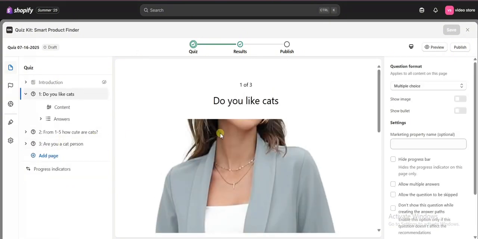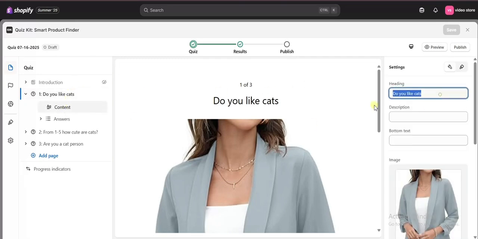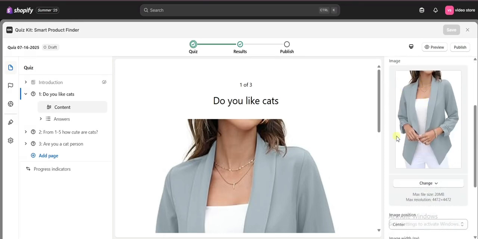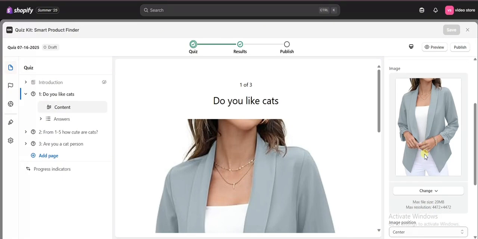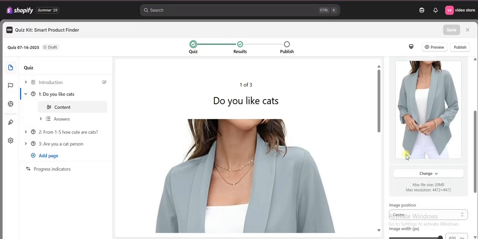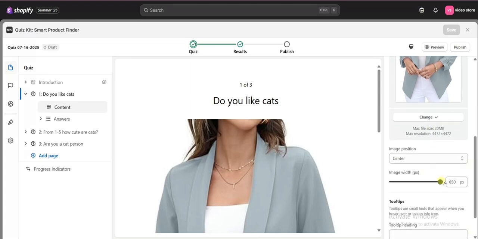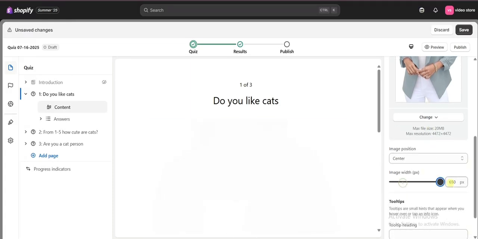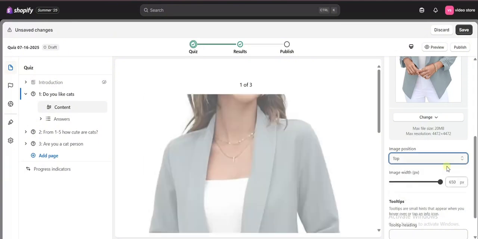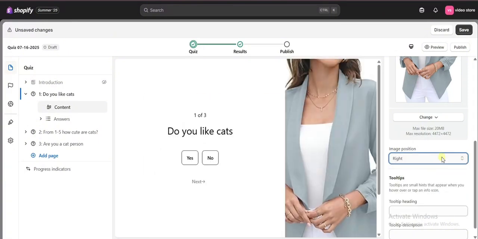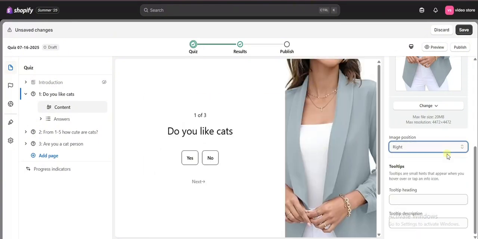Then moving on to the questions. Here are just 3 questions for the sample. When you click on the content, you can change the heading, you can write anything, you can write a description, you can also add a bottom text, and again in the same way you can choose any picture you want from both the built-in images or just uploading from your computer. You can change this as well, like the width. You can change the position whenever you want, whatever you want your image to be.